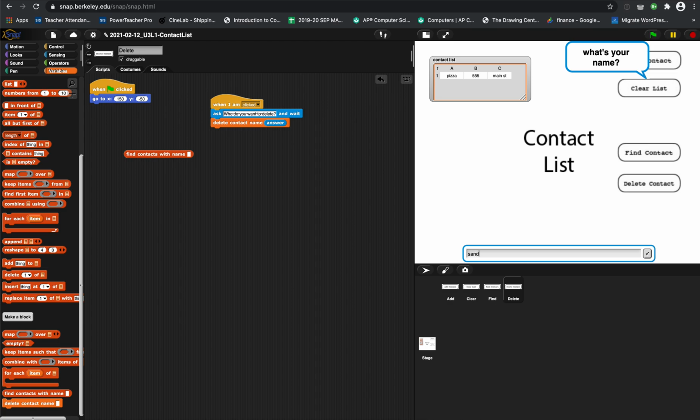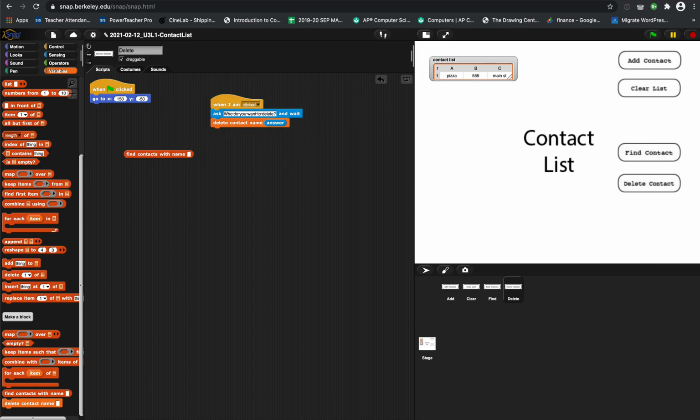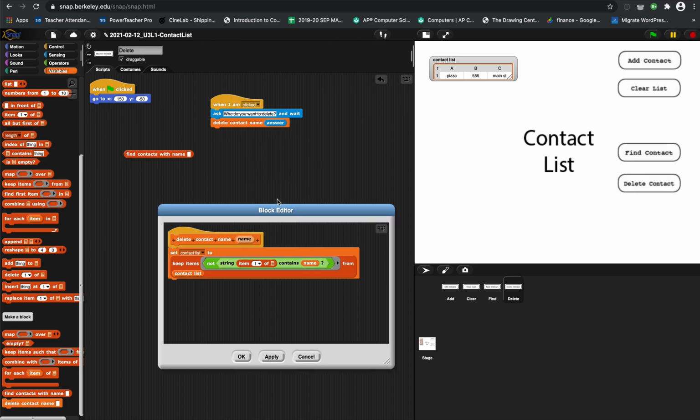Adding Mr. Sandwich at 666 Cheese Avenue. And then if I want to delete sandwich, delete sandwich. Boom, it's working. So that is one way to do the delete contact block. But hopefully in class we can explore some other ways. All right, good luck.